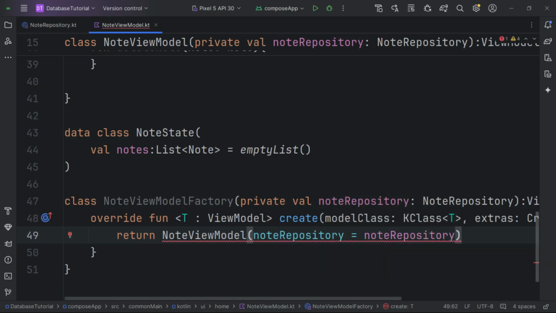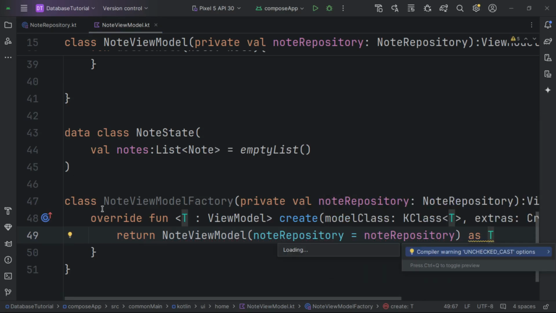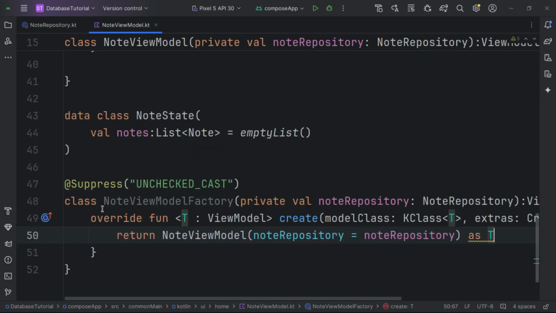Let's call this noteRepository. And here we have to cast this as T in order to force it. For that case, we can just uncheck this because it's not going to change anything. So here we have instantiated our view model. Now we can provide our database, but because the database is created differently on different platforms, we want to do this directly inside our app.